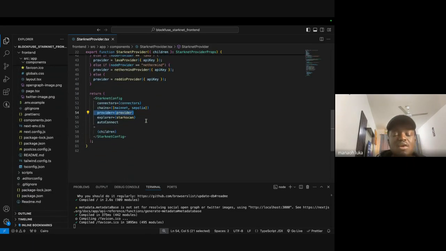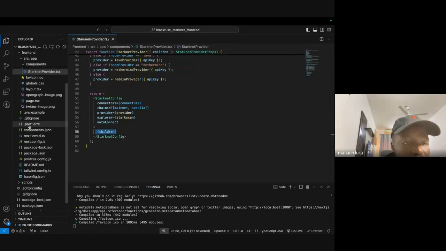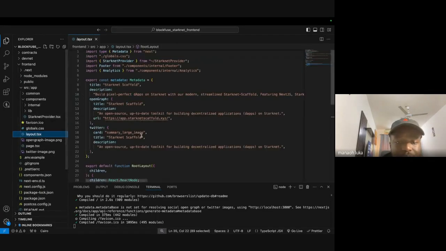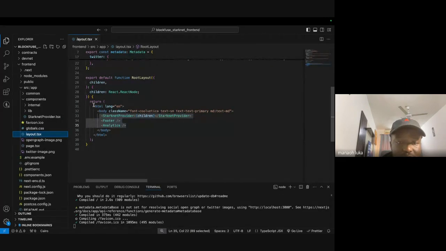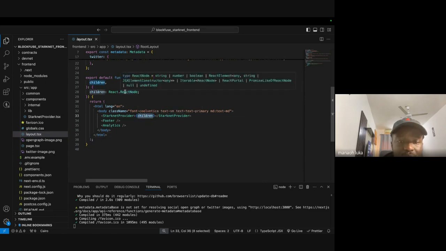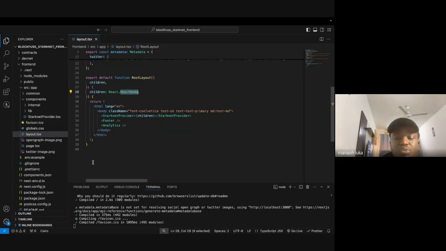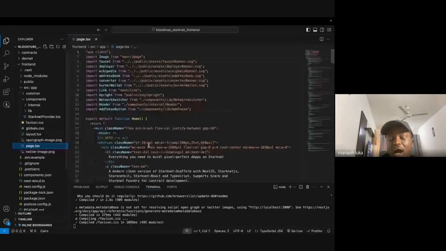All right. So this is a configuration file that helps us with the connections and also helps us with the interactions. Then every other thing within your app is wrapped here, which is called the children, right? So we can see a complete overview of this here in the layout, where as you can see, they built the regular HTML page. And then in the Starknet provider, they wrapped in the children, which is this, right? And then everything we build within our app is going to be wrapped.